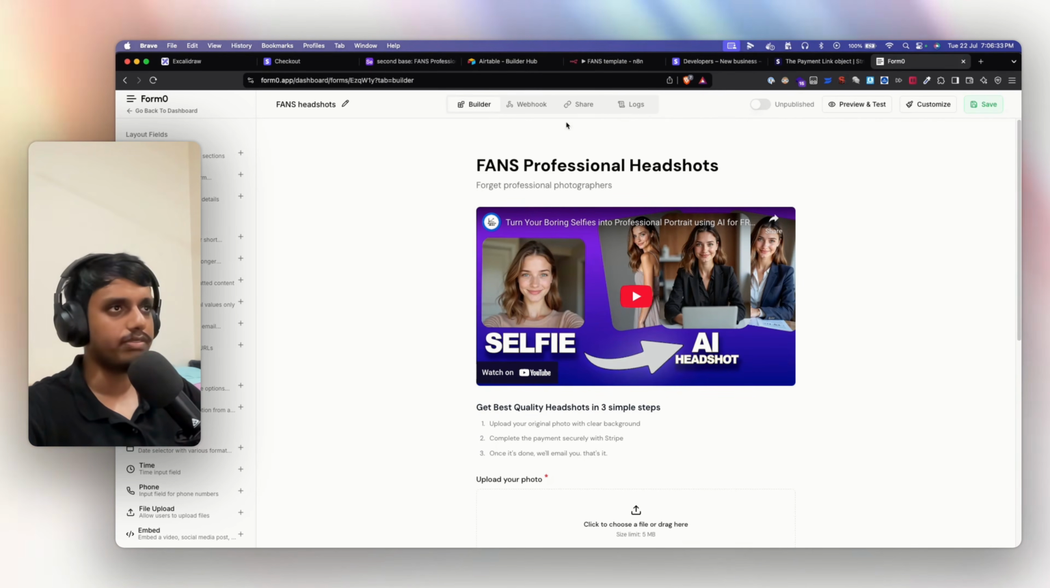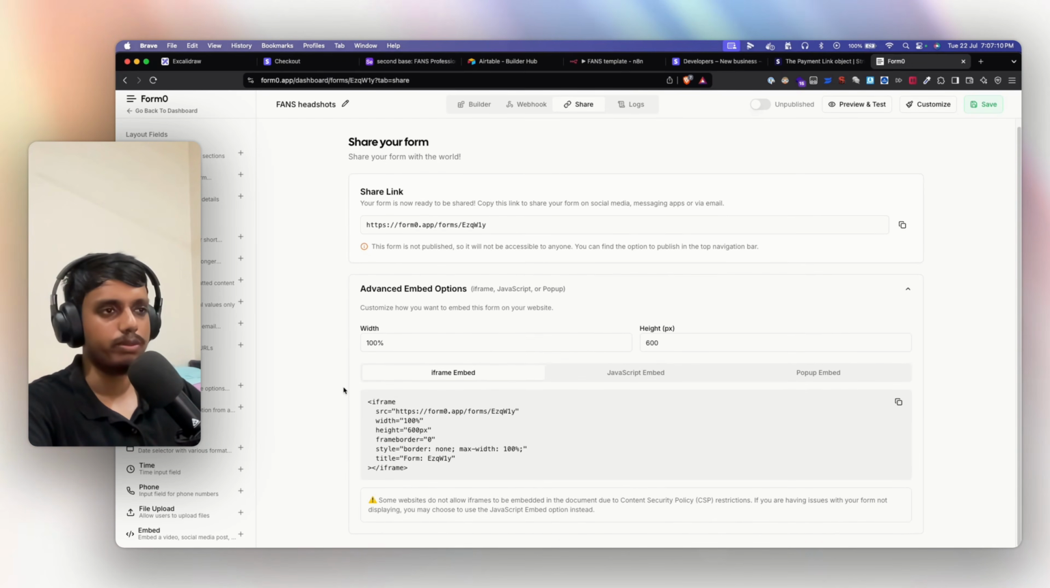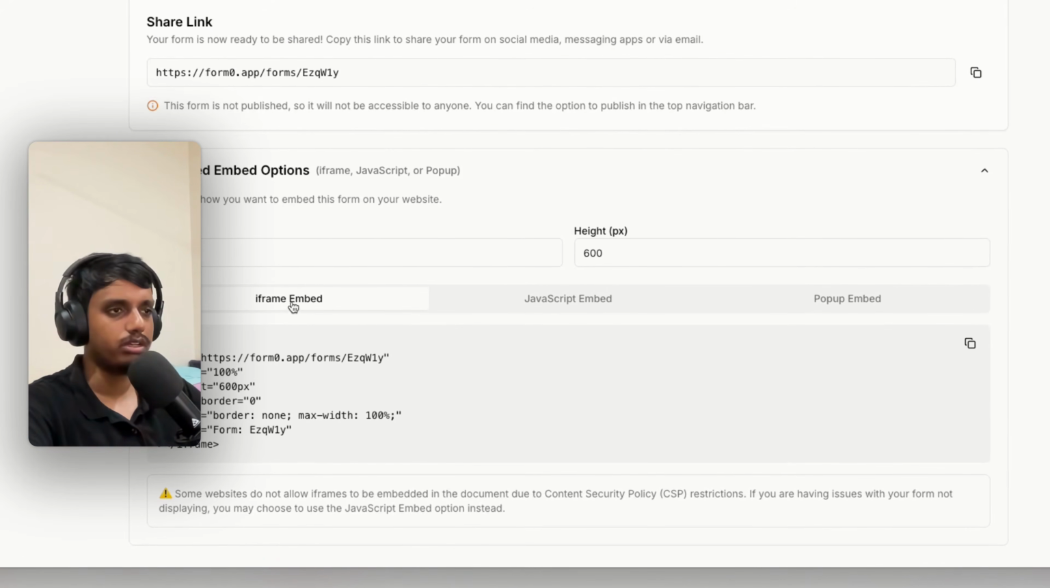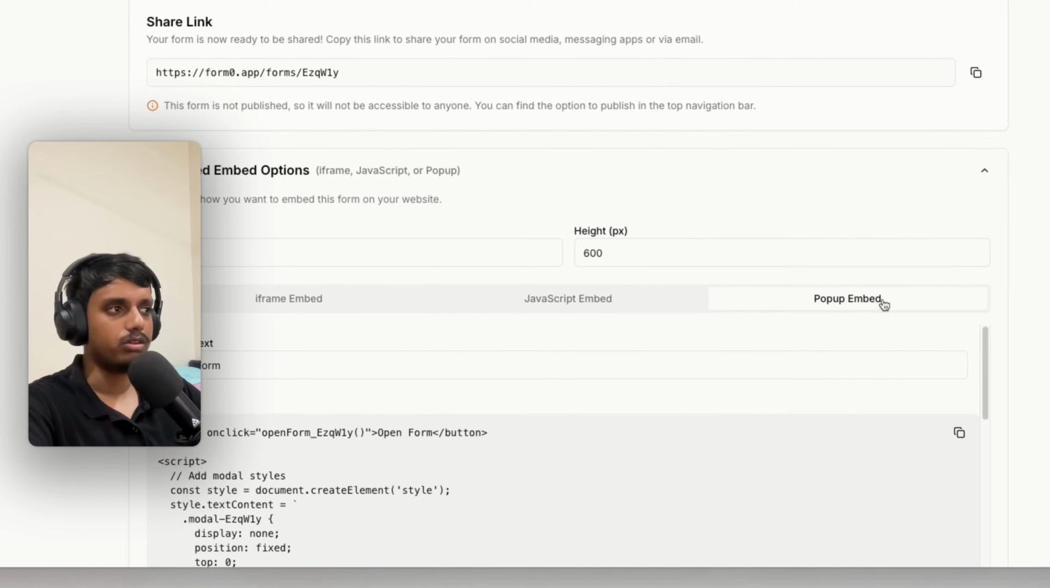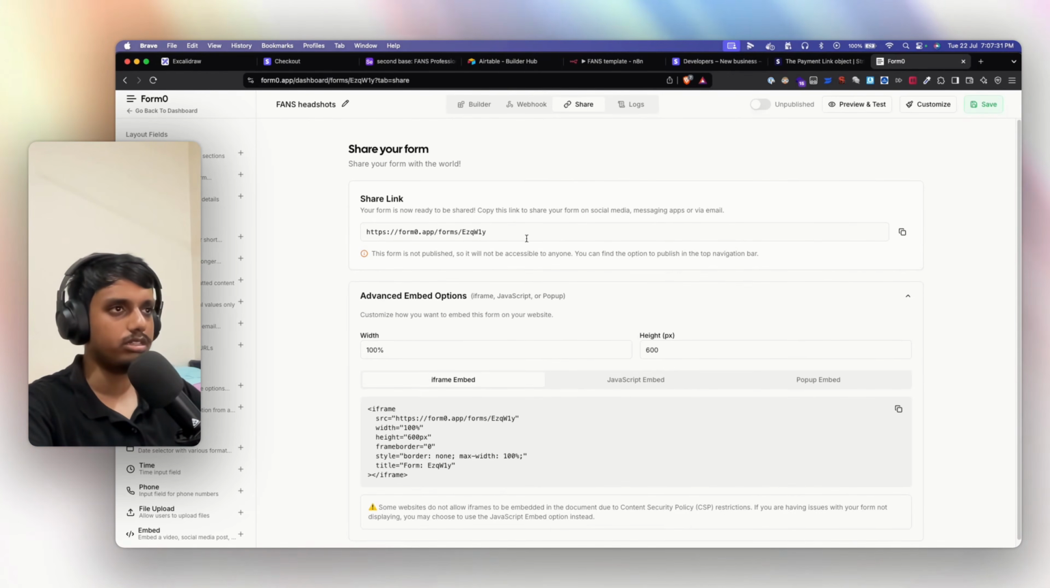Once you've built your form, connected everything, and also connected your webhook, you can go to this share section. This is where you can share the link of your form. Like I said, I'm working on adding a custom domain so that you can connect your form directly to your custom domain, so when someone visits your domain, they directly land on and see your form. I'm still working on that feature, but until then, you can directly share the form link, or if you have your own website, you can embed the form directly. You have these options: the iframe embed, the JavaScript embed, or you can embed it as a pop-up.